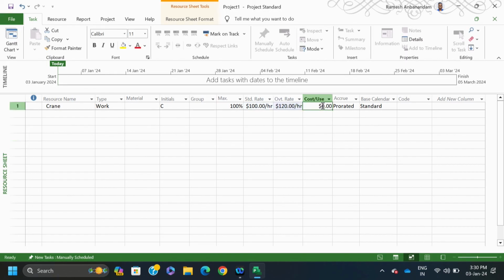Then cost per use: as I explained, when you bring a crane to the construction place, you have to spend some additional cost. So, say this is $200. Then this is the way of spending our money: whether as soon as I get the crane I pay at the start of the activity, at the end of the activity, or per hour. So, I am using prorated, per hour. Here you have to choose the calendar, which is more important, because based on the calendar the total cost will be calculated, whether you are using a 24 hours calendar or night shift. So, we follow the standard one.